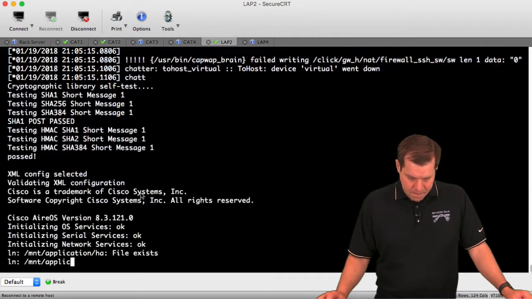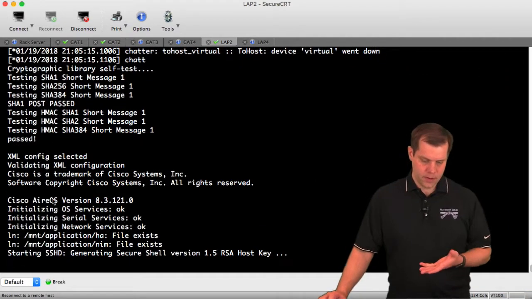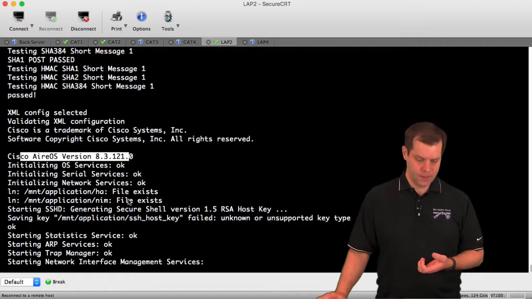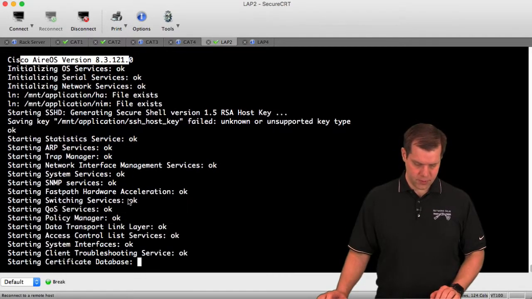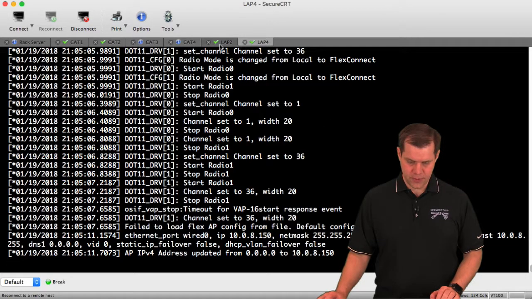So now we see it's going to boot up the AirOS code. So this is the controller persona. Looks pretty much like a 5508 booting up, right? Seeing all the services starting up. LAP4 will eventually do the same thing.